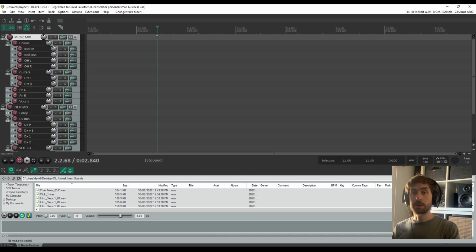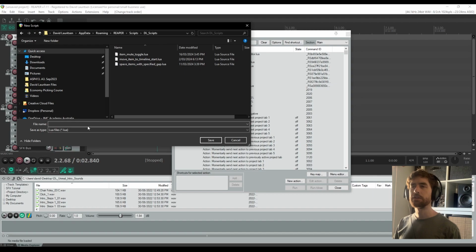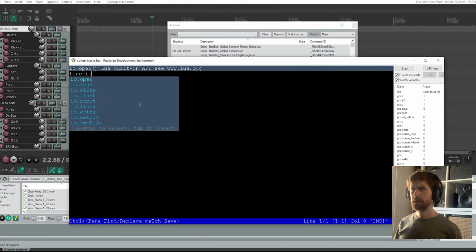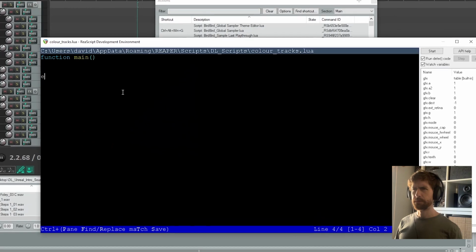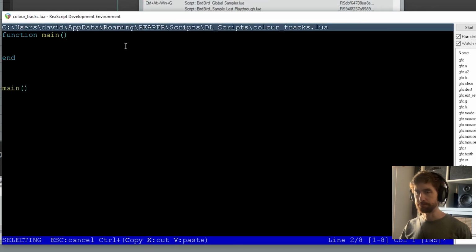Cool. So what we're going to do in this first video, we're going to start our script by just doing a random assignment of colors, just to create contrast between the tracks, which can be useful. So open up our actions, go new action, new ReaScript, put it in our favorite folder. Let's just call it color tracks. Alrighty. So we start with our function declaration, and then at the end we call the function.